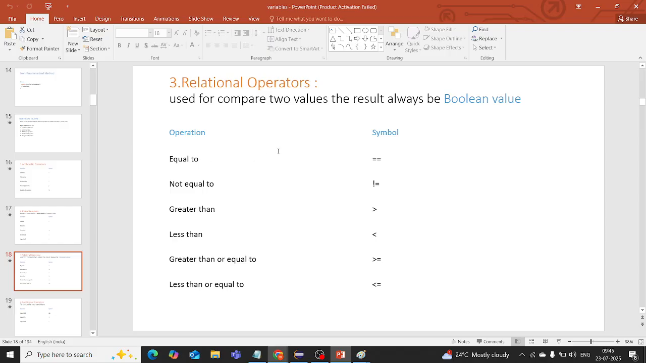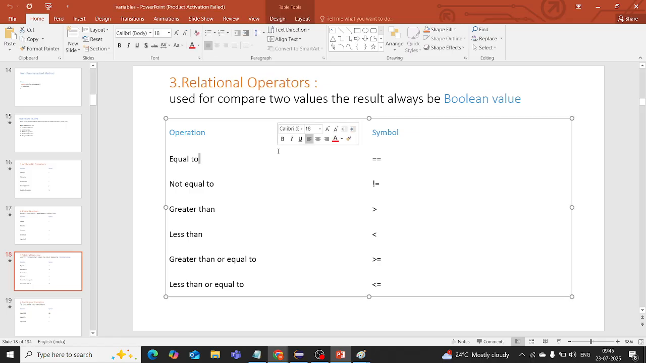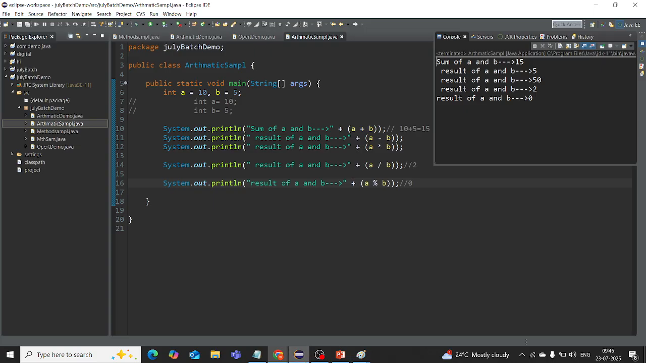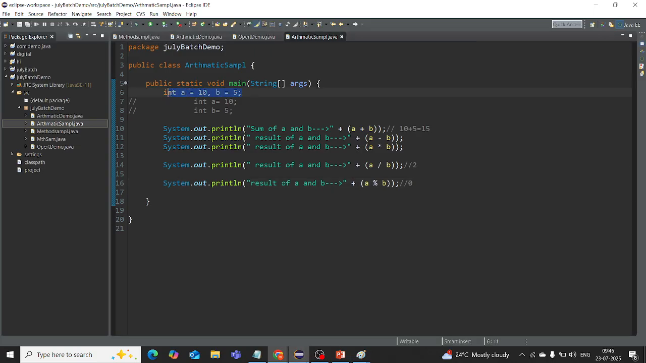Let me go to the relational operators. We will see the relational operators step by step. See here, the equal to symbol, where we have two equal symbols, and again not equal to, greater than, less than, greater than or equal to, less than or equal to. These are all the relational operators, used to compare two values. Suppose you give two values, see here I gave two values, 10 and 15. If you give the 10 and 15, it will compare and it will execute the code. Let me write that one.